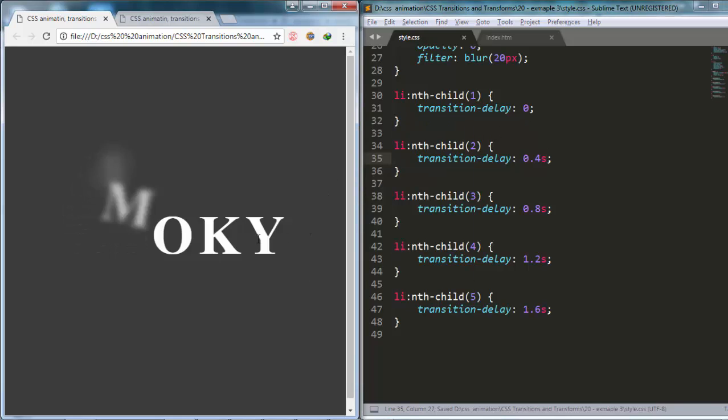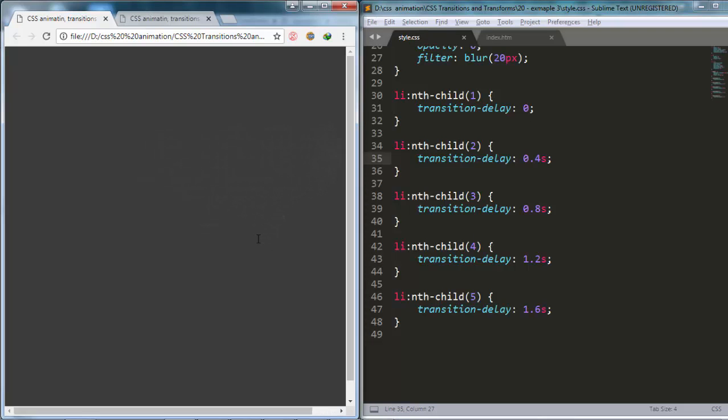And now, when I go and hover over the word, the letters should disappear one after the other, like so.